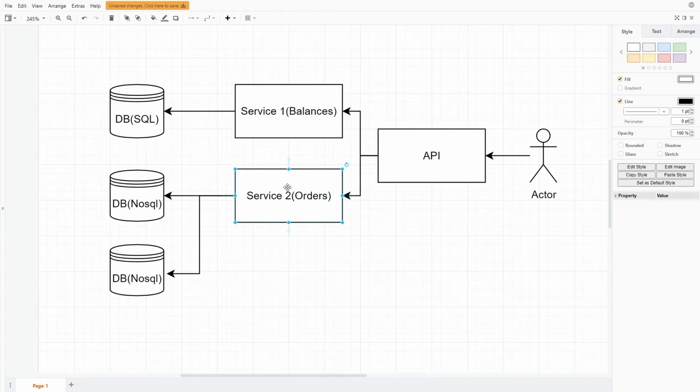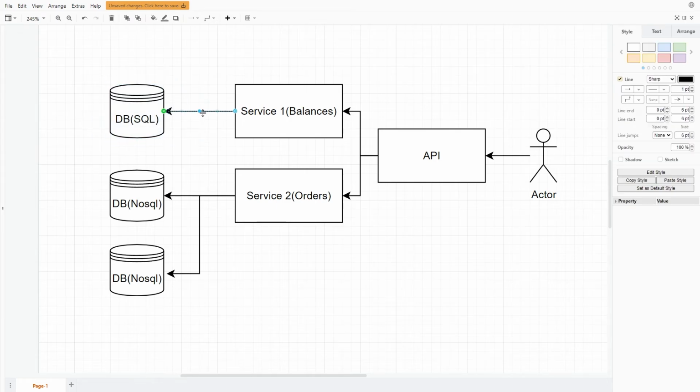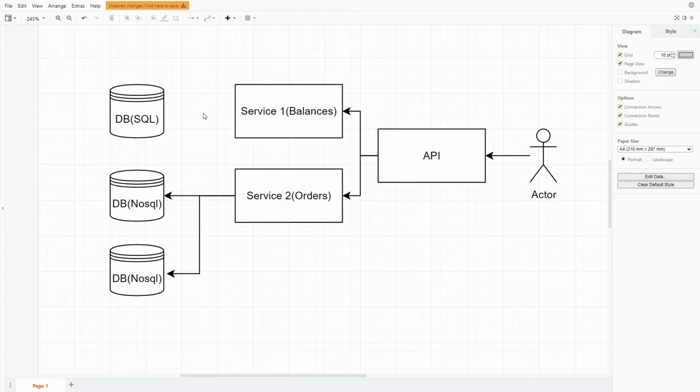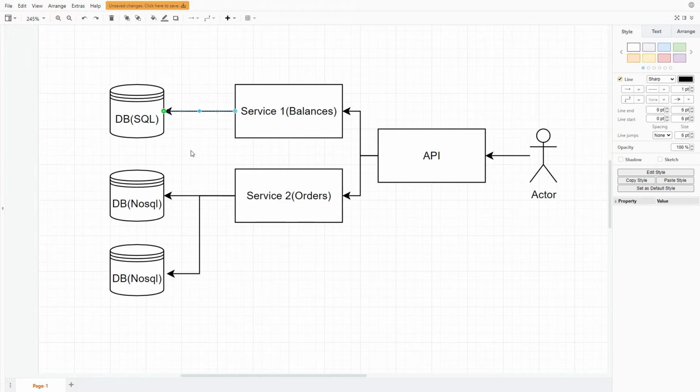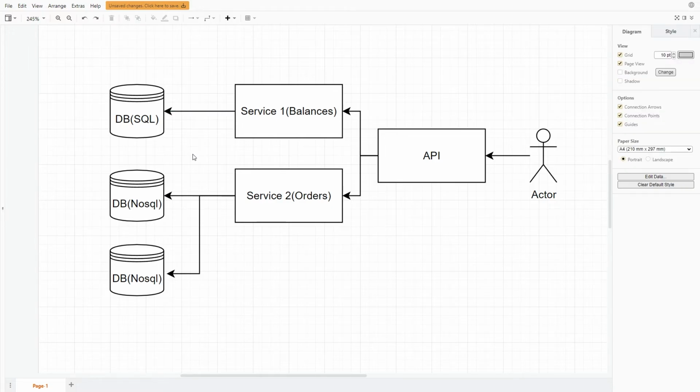Because if orders service has a successful command, but balances fails, so we have an exception, or I don't know, we don't have a connection to the database, it's somehow broken, so the database is offline or something, then we have an inconsistent state, so we have our new order, but the balance was not changed. So you need to think about that.